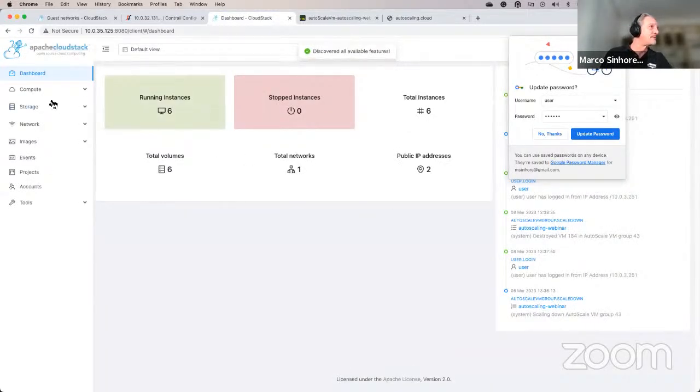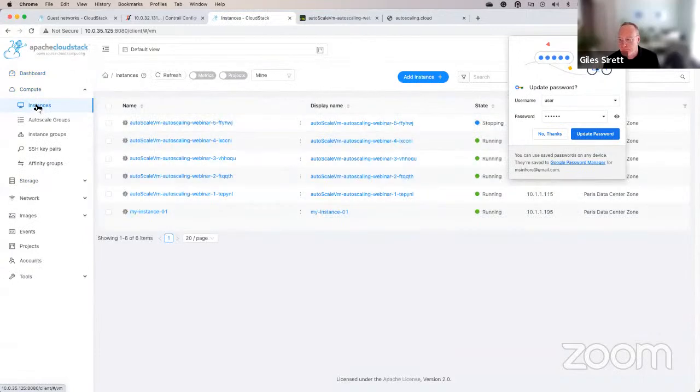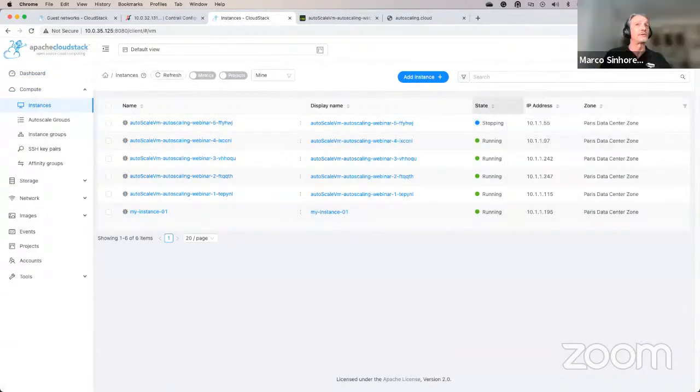That's it, Giles. And take a look here, Giles. It's possible to see instance stopping because of the scale group. It is scaling down the instance here. That's it. Demo ready.